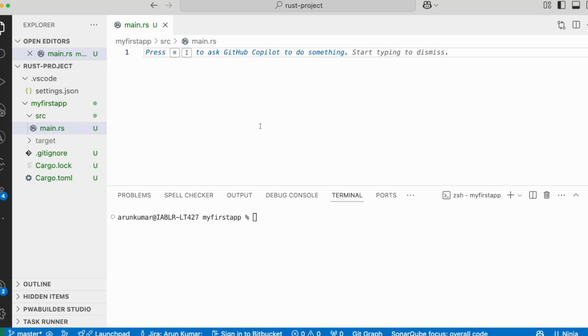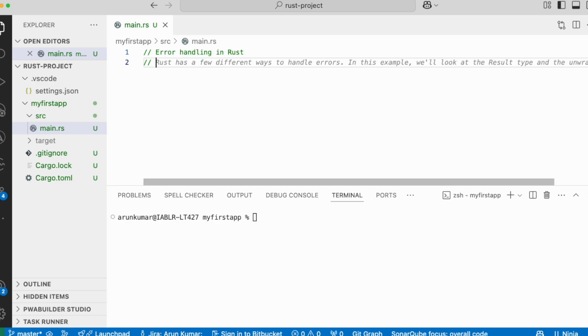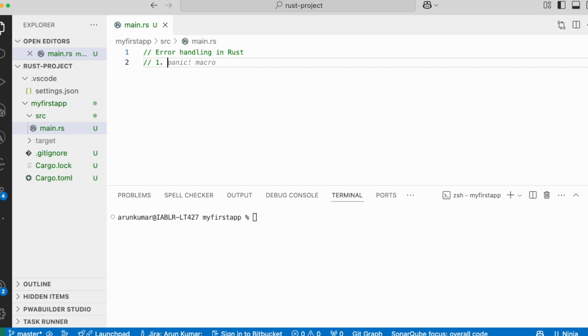Hello friends, welcome back. In this session, we are going to learn about error handling in Rust. There are three ways to handle the errors. One is the panic macro, second is the Result enum, third is the Option enum. What is panic? We are going to discuss in a while.